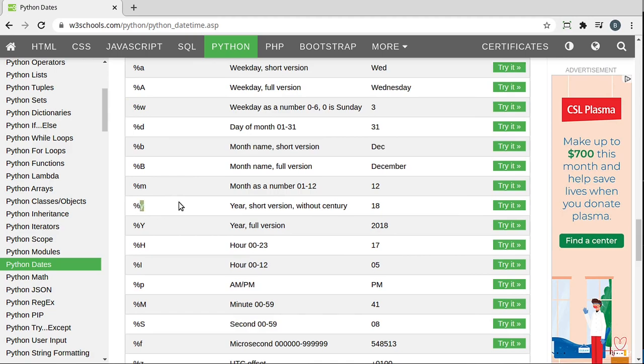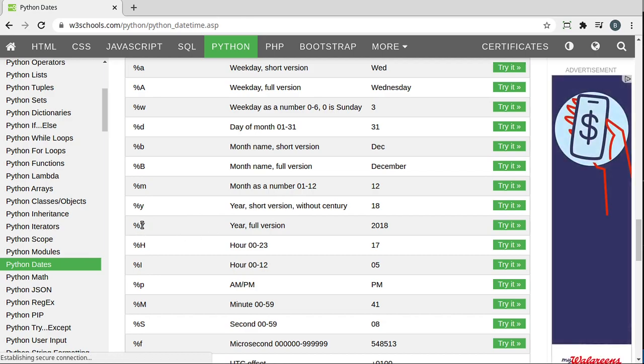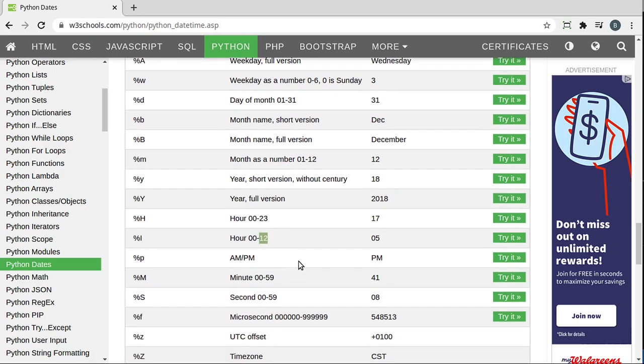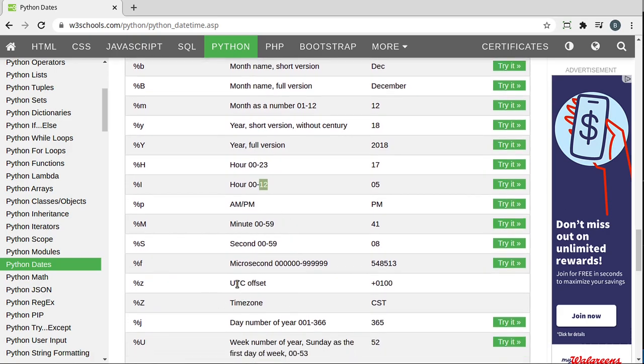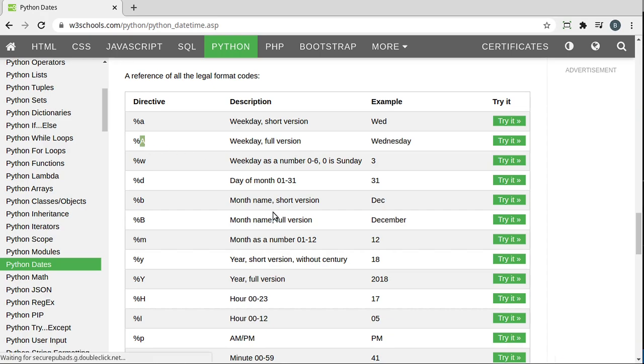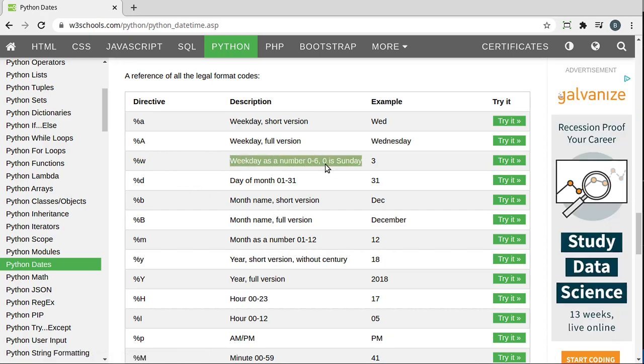So we have percent lowercase. Whenever you see lower, think short version. When you see upper, think full version. However, they don't always line up. For example, uppercase H is hour, and then this right here is also hour. So what is the difference here? One is in 24-hour format, one is in 12-hour format. It's just some of these little gotchas. You've got to figure out what you need in advance, and that's where a chart like this comes in super handy. Another really good example would be capital A, weekday full version, and lowercase w, weekday as a number. So you can do a lowercase, an uppercase, or a w. Why w? Why not? It's just how they designed it.